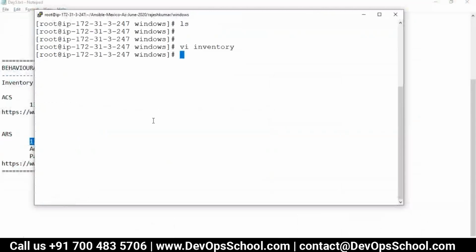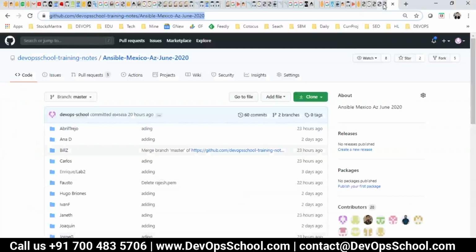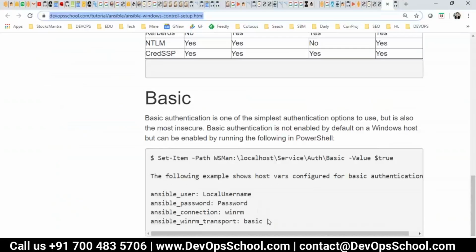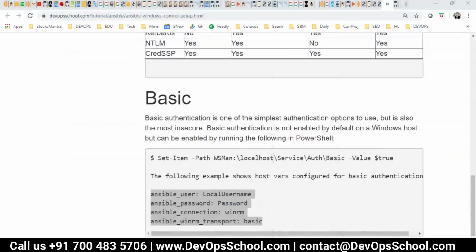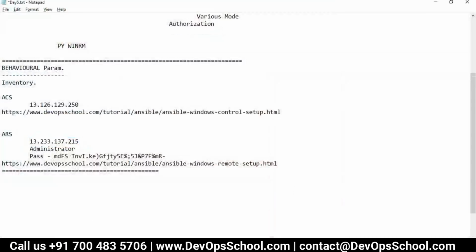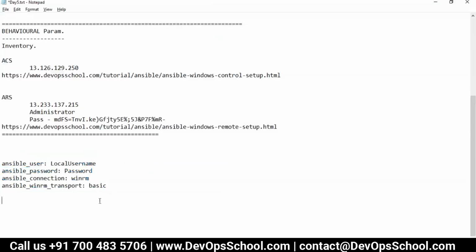Done. Now inventory is there. Now I have to feed the user ID and password. So how do we feed it? If you go here, check this document, these behavior parameters you have to use in the inventory. So here are the behavior parameters. So I'm putting a vars file for windows, and it has to be equals to, understand that it should not be a colon, it's an INI file, right? You remember that.